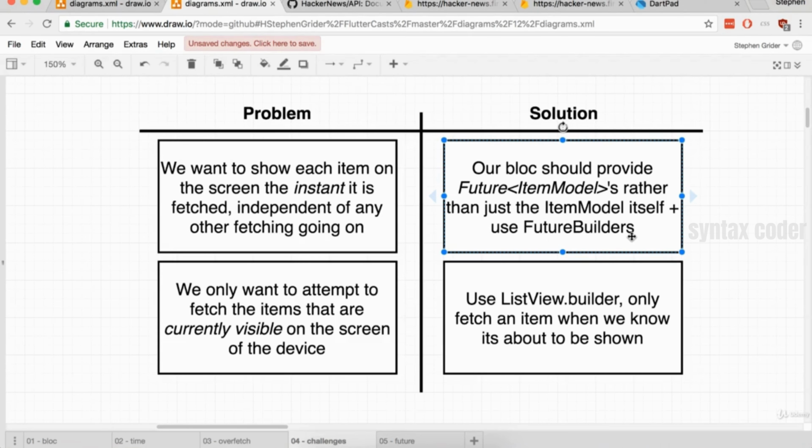Anytime a future is resolved with some amount of data, the future builder's build function will be invoked, and that gives us an opportunity to update the content on the screen. We are going to look at an example of a future builder before we actually implement all this block stuff. So we'll be walking into this with at least some amount of good knowledge.